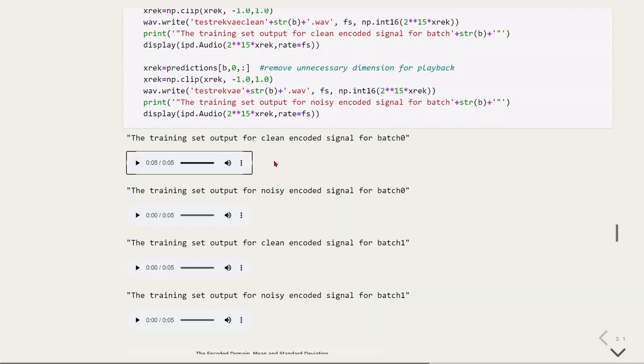So we see there is a bit of noise there, but the noise has some special characteristics. We will discuss more about this a bit later. And now is the training set output for the noisy encoded signal for the same file.